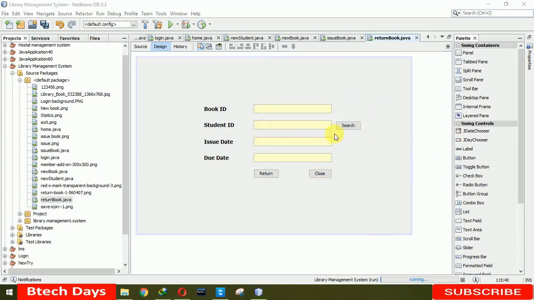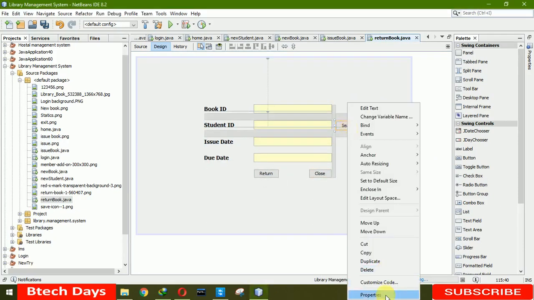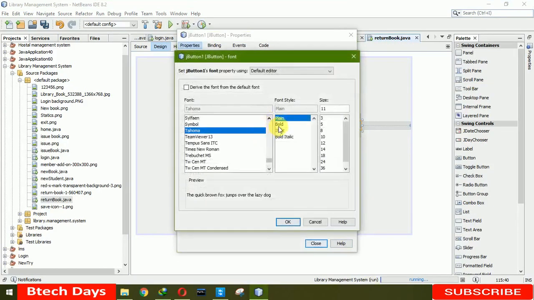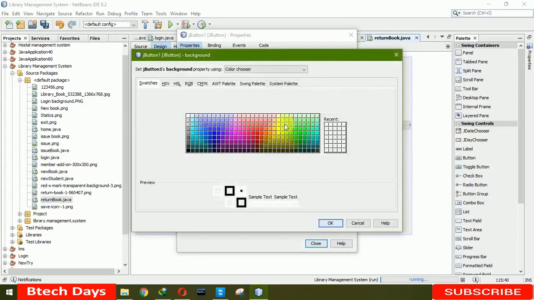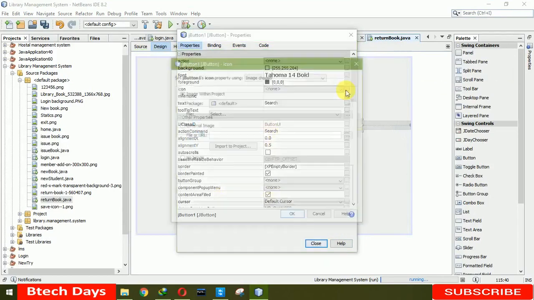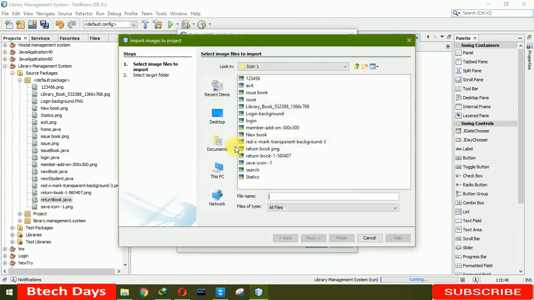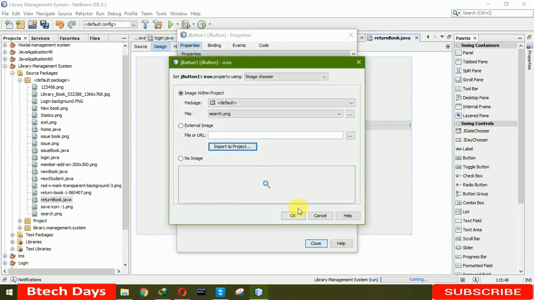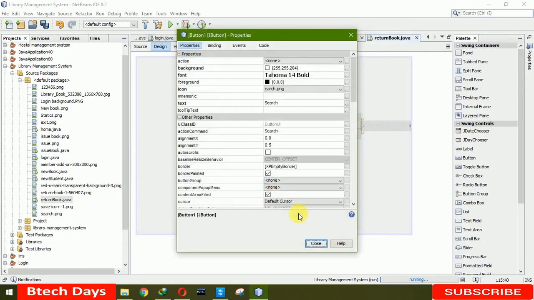Okay, now here we are going to put icons in it. So click on properties. We are also making them bold 14. Click on OK. Color this one, and we need icons, so we need to import them to the project. So here we are having a search. Click on finish. If you need this icon, just go to the description and check out the link provided by us. Okay, so click on close.